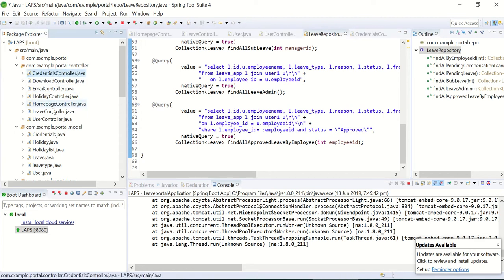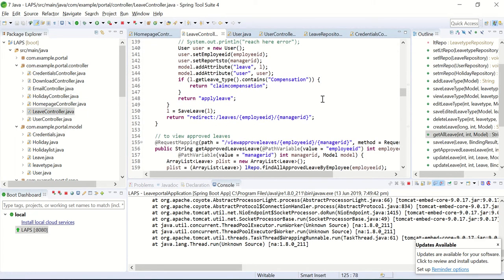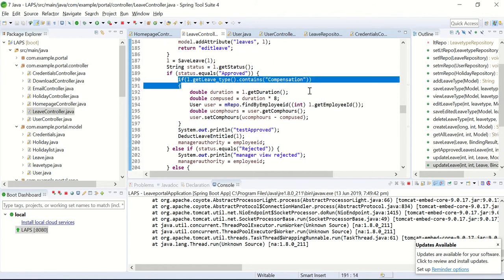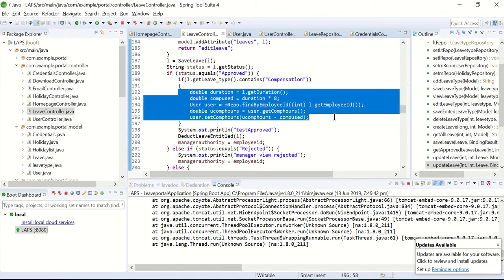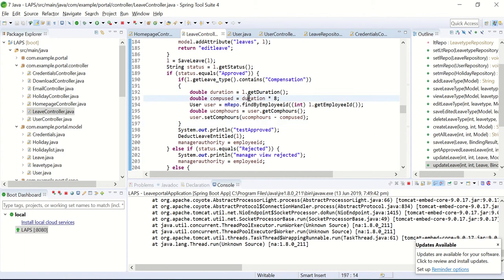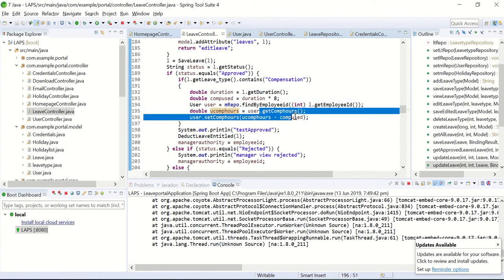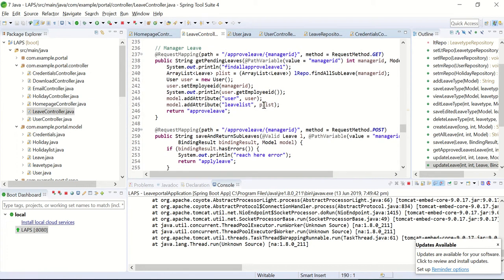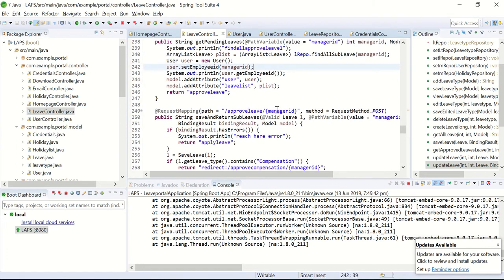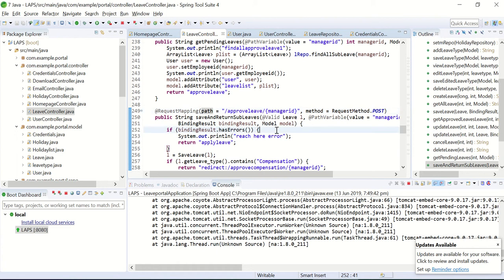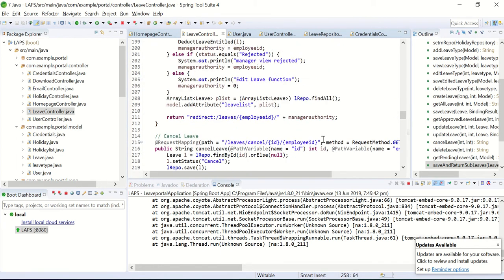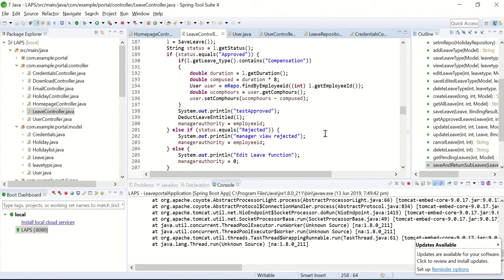Okay, so besides the leave controller here, I also did the compensation one. You see, if the leave type contains compensation, there it goes. It will deduct it based on a formula which computes the hours. And each time the manager approves the leave, it will also have to deduct the leave from the database.